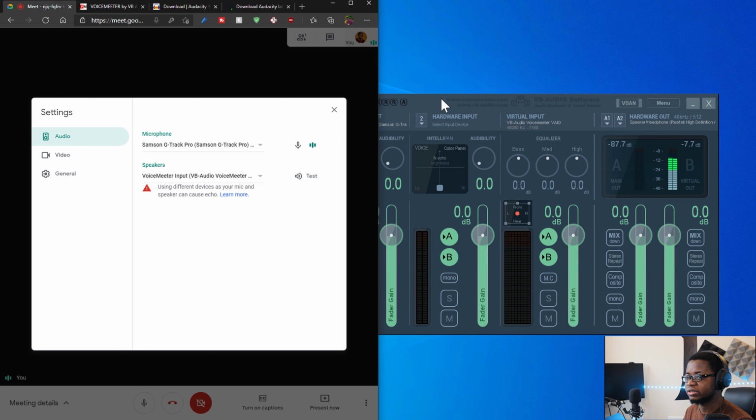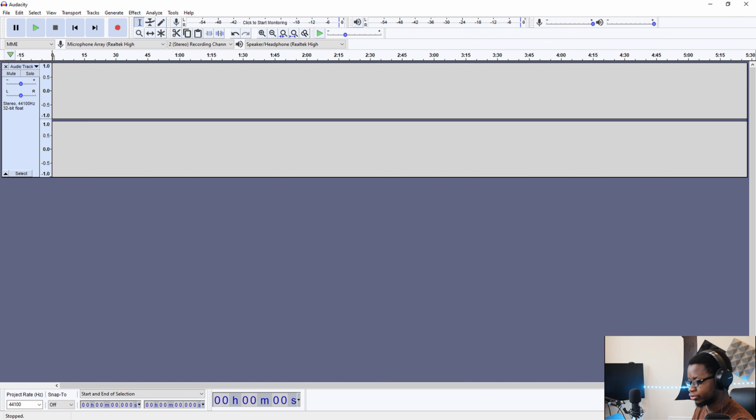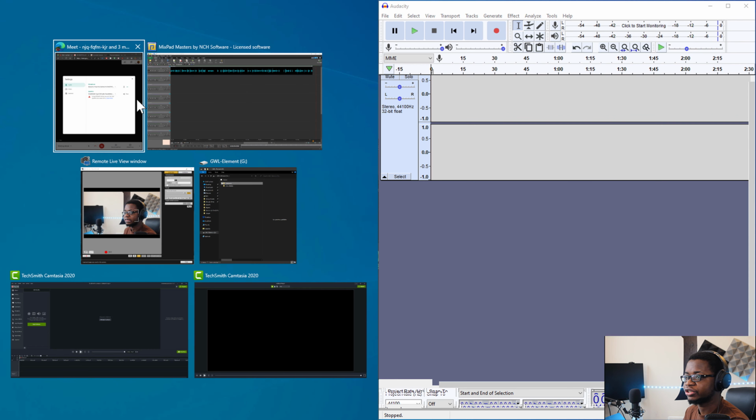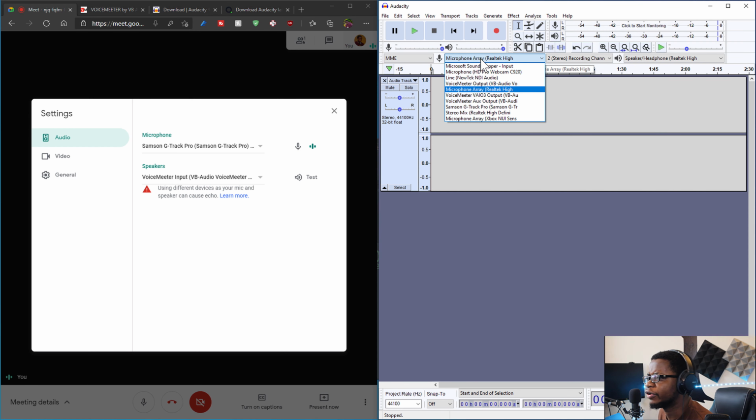So I'll put this right over here and then bring up Audacity. Audacity is the recording software I'll be using. What I need to do in Audacity is change my microphone input to the Voicemeeter output. That's the output coming from Voicemeeter. So that is the one I would use here.